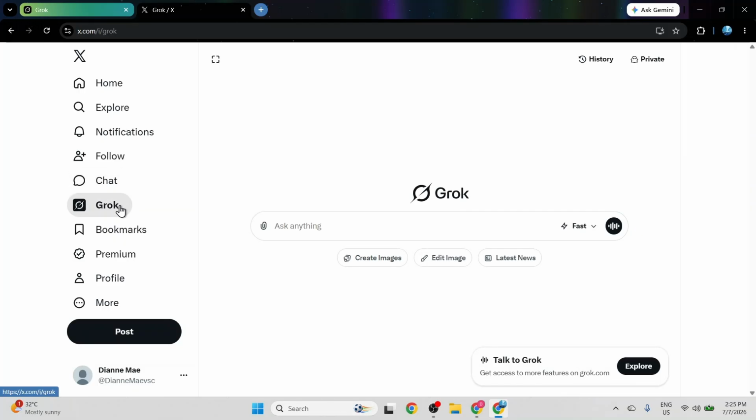Using the assistant directly inside the platform is incredibly convenient because it keeps everything integrated while you browse your timeline. The dedicated Grok page opens up seamlessly within the X platform, presenting me with the central chat interface. I click into the text box that reads, "Ask anything," to type out my query.